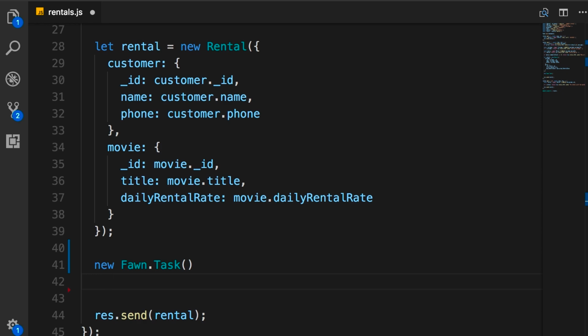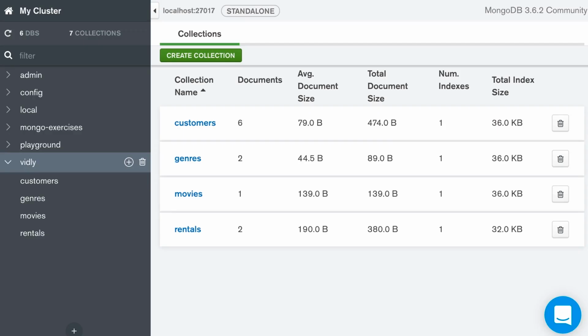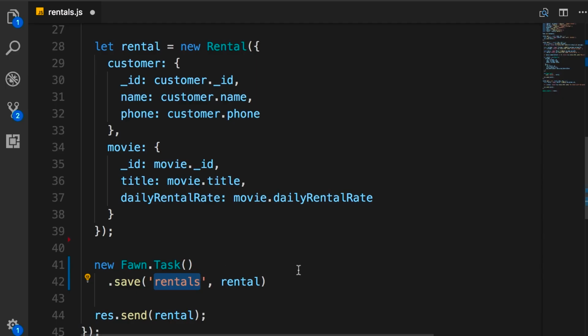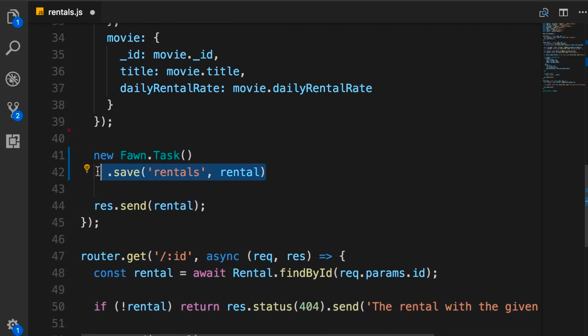So we want to save this new rental to the rentals collection. So we call save, pass the name of our collection, which is rentals, and as the second argument, we pass our new rental object. Note that here, we are working directly with the collection. That's why we need to pass the actual name of the collection, which is plural, not singular. And also note that this name is case sensitive. So in MongoDB Compass, you can see the name of our collections, they're all lowercase. Okay? So this is our first operation, saving the new rental.